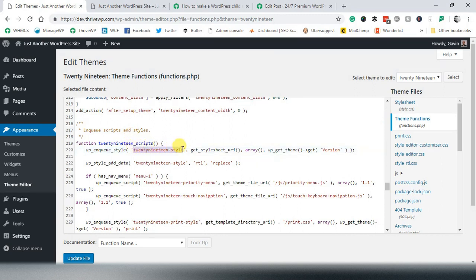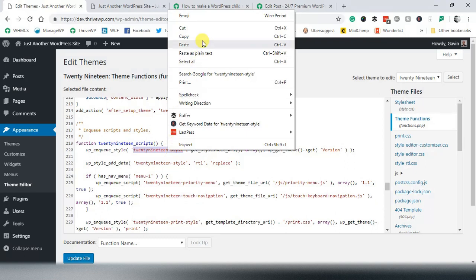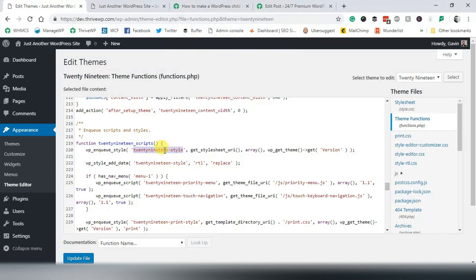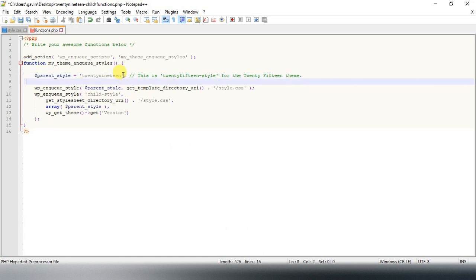So this is the wording we're looking for. So it's 2019 style. Now, it really does depend on the theme. They're not all going to be the style name slash style. They are going to be very different. It really does depend. So you've got to make sure you get it right, or else it won't work. So we've got that. We're going to copy that into our child theme and paste it. So now we've got 2019 style. We're going to save that.